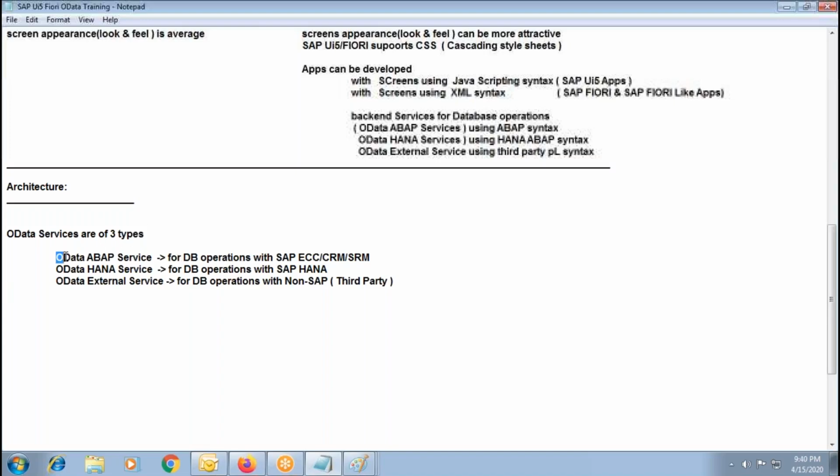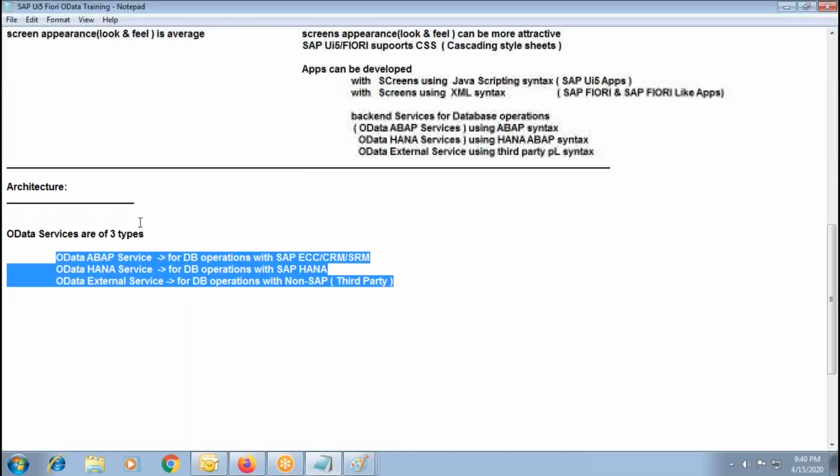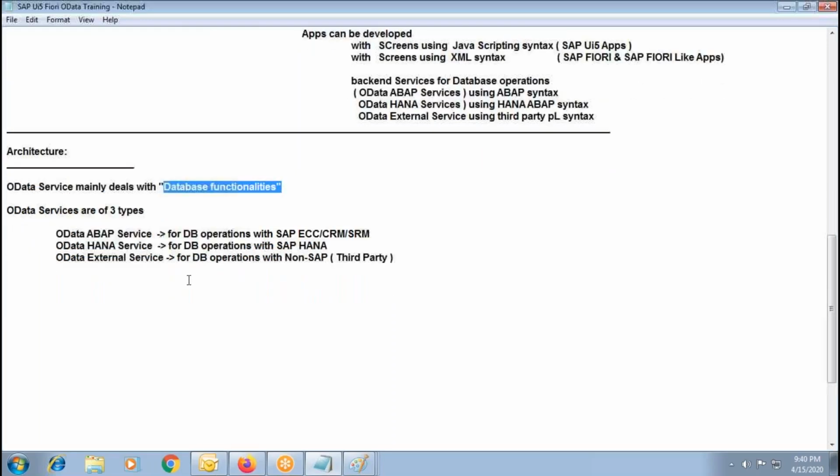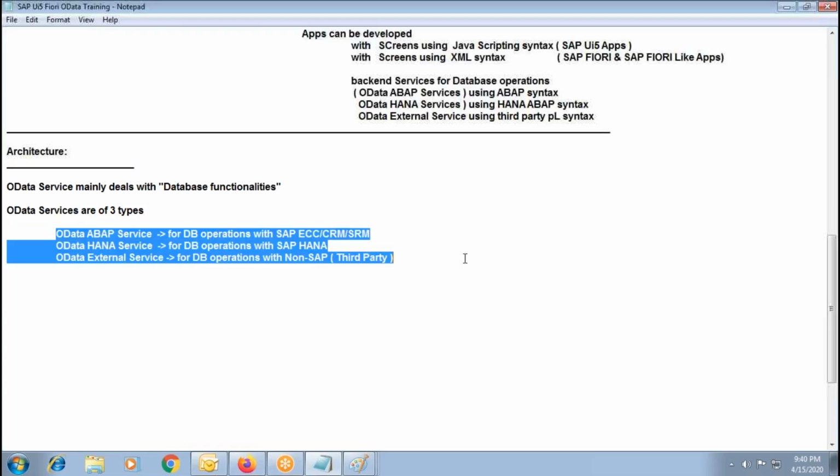But ultimately, all these types of services contain database functionalities. OData services mainly deal with database operations. So that's a key point that we need to remember. Whenever I say OData, that means I'm referring to a database functionality. So for UI5 Fiori apps, an OData service is compulsory. If you want to develop an end-to-end application, at least one OData service is required to deal with the database operations.